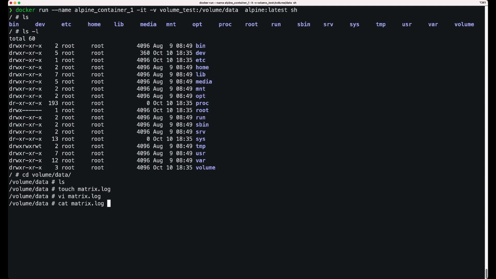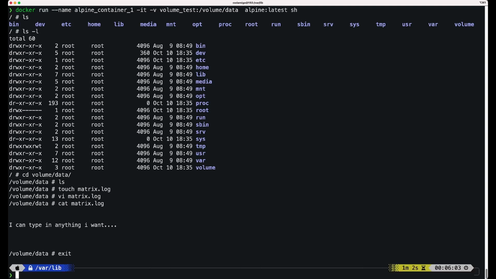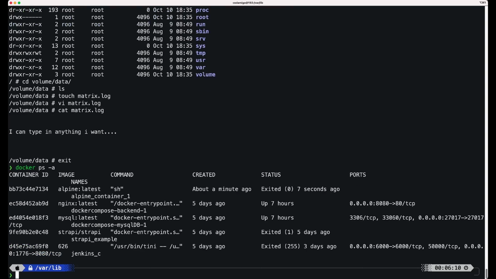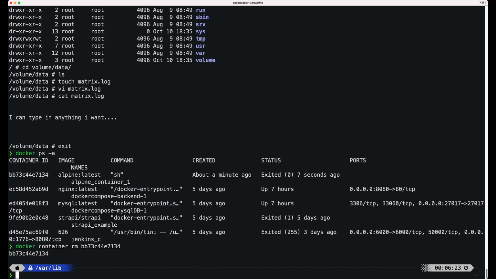I can check the content of my file with the help of cat command. Exit container. We are now out of the container, and I can type ps -a to see all the containers. Let me copy the ID of the container that I want to shut down. I have now killed the container. Now let me do the same thing, but this time around I'm going to give a different name to my container. So what we did last time, we created a new container from Alpine image. We attached a volume, and its name was volume test.